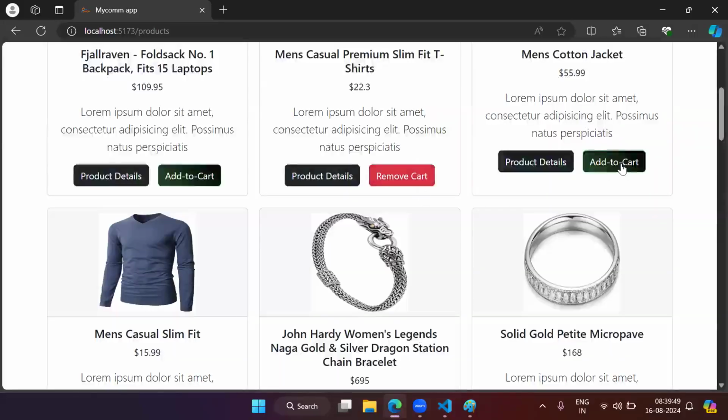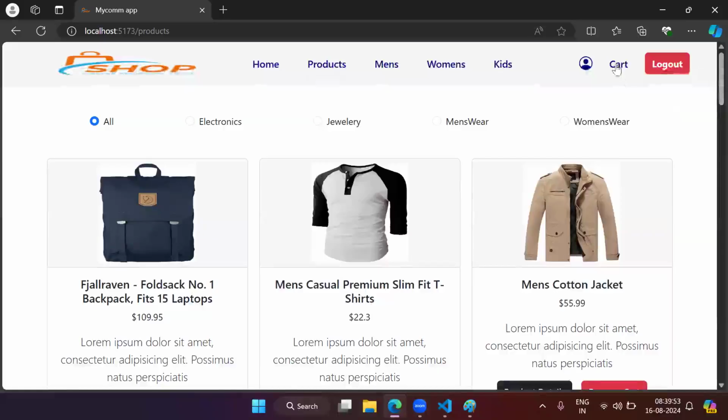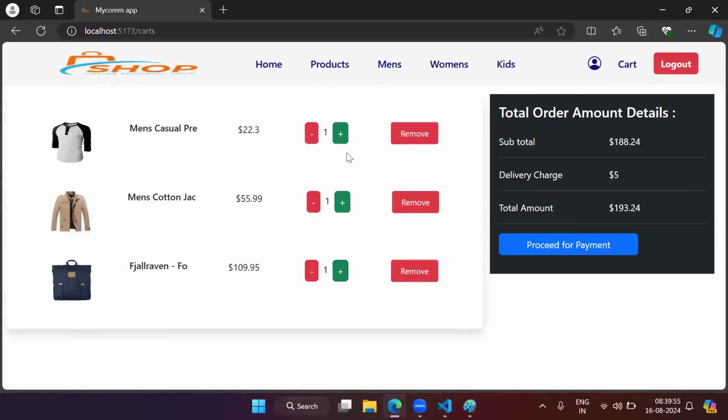Add to cart, add to cart, add to cart. I have added 3 products. If I go to cart, by default it is 1. If I click on minus, it's not going back. Here I am clicking, it's not going. Now if I click on 2, I got it. Here also I got it.